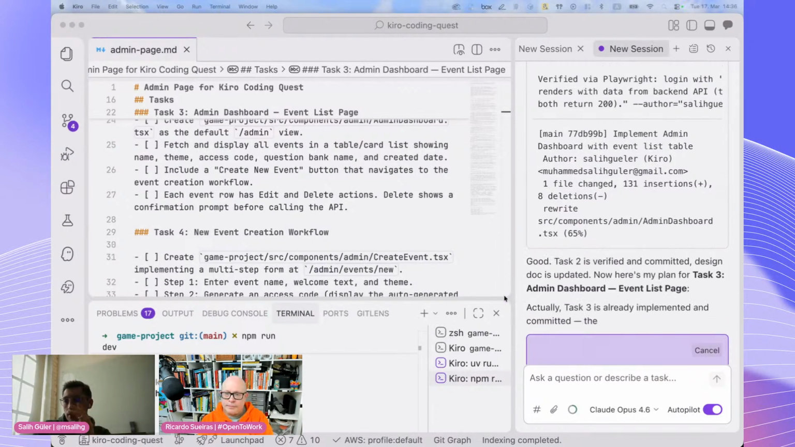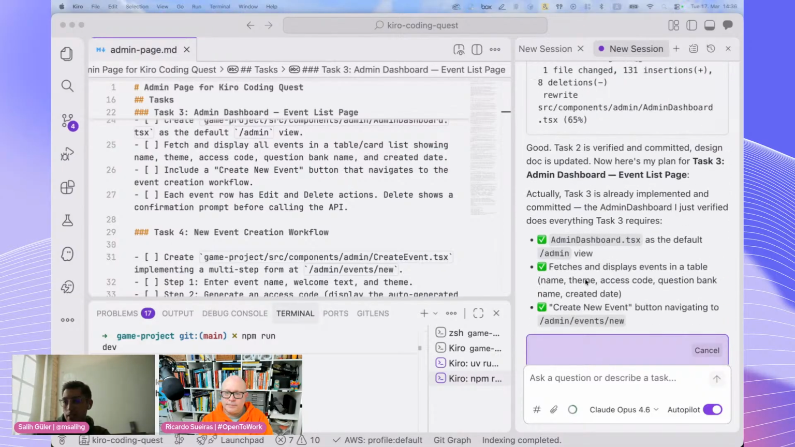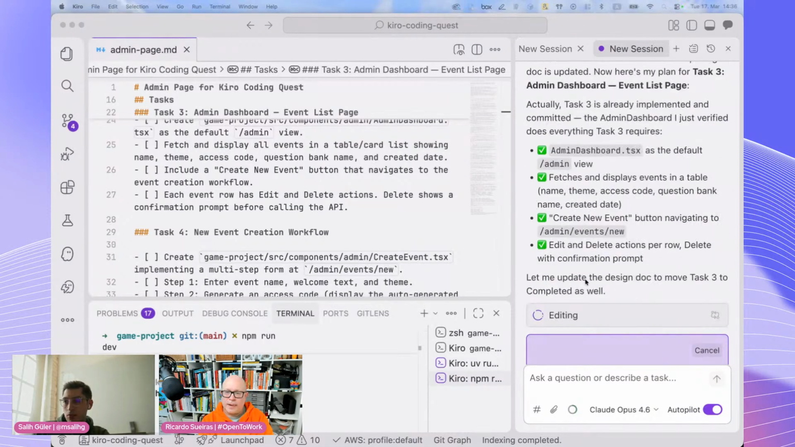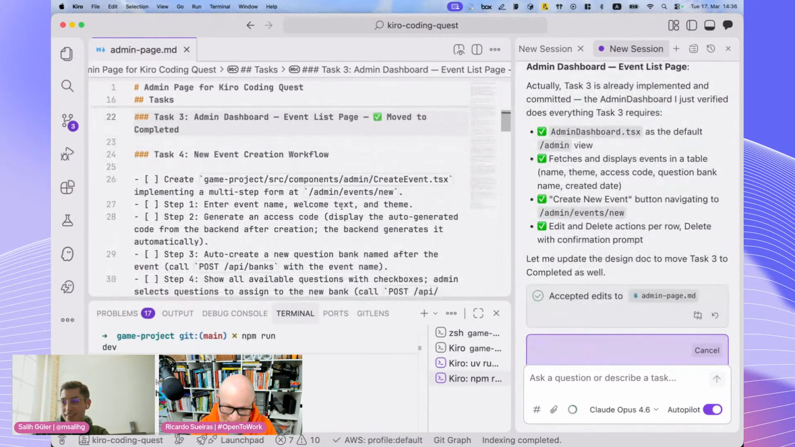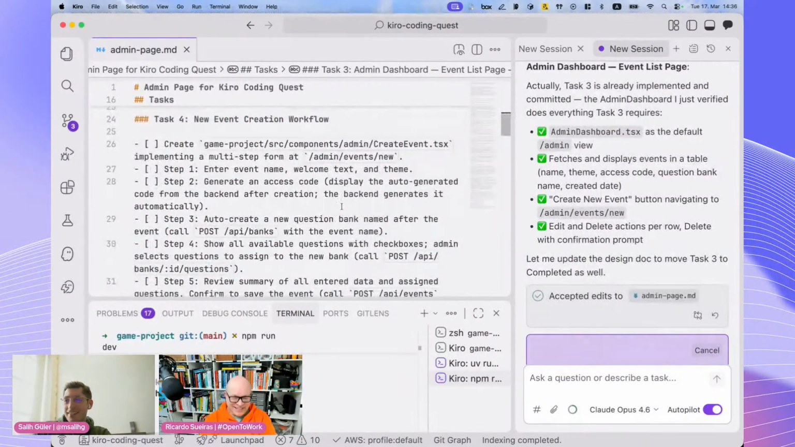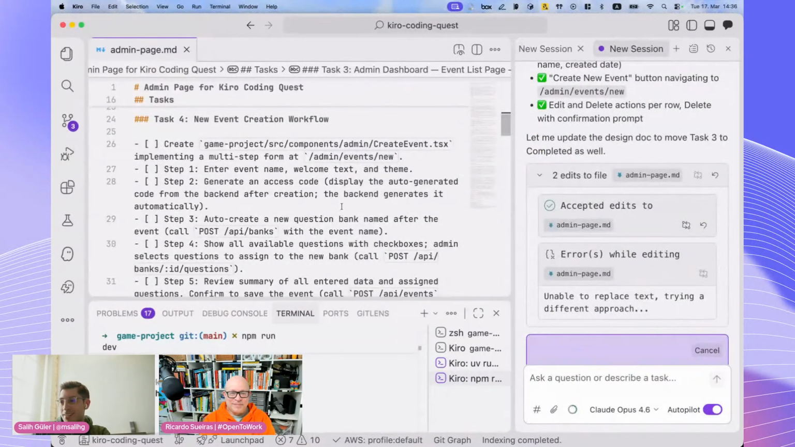But it will do it. Now the task 2 is completed. Actually, task 3 is already implemented and committed. What? You didn't ask me. But anyway, I will let it shine.